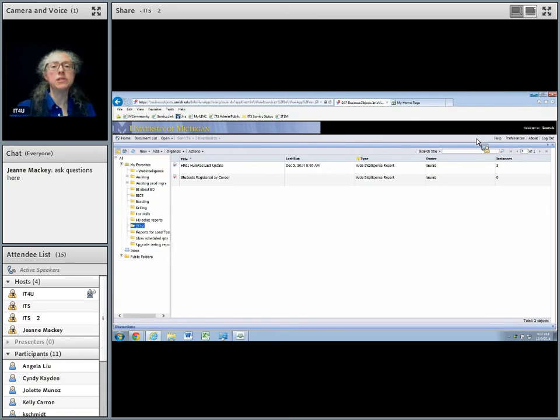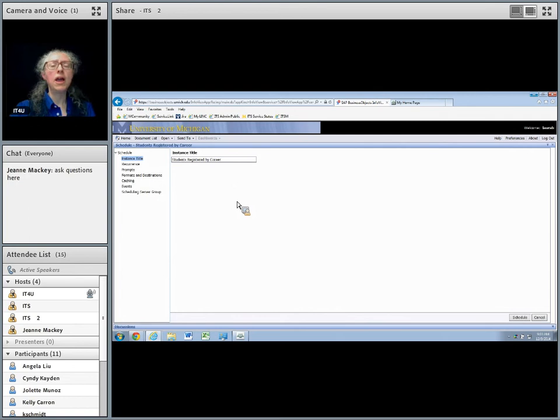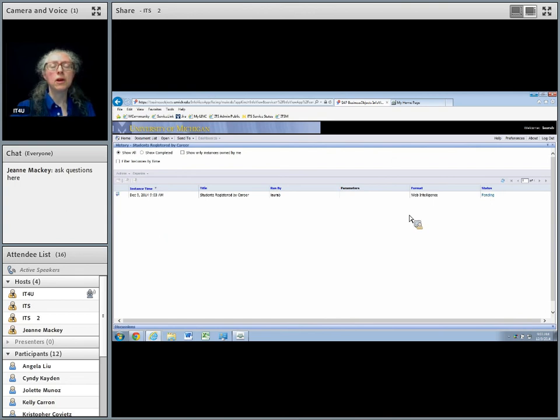So here I am in Business Objects, and I've got a report called Students Registered by Career that I'm going to schedule. I right-click on it, and I choose Schedule from the menu. And basic scheduling, just taking all the defaults, what I can do here is just click Schedule, and it goes. So this takes me to the history page, which gives me some information about the name of the report, who I am, the instance name, that's the time that this is running. And over here I have a status thing. I can click refresh here to get an update on the status.